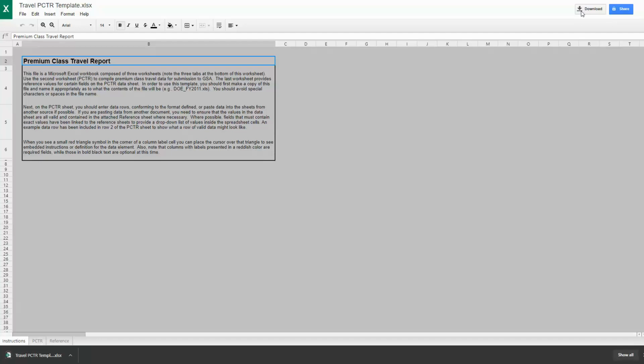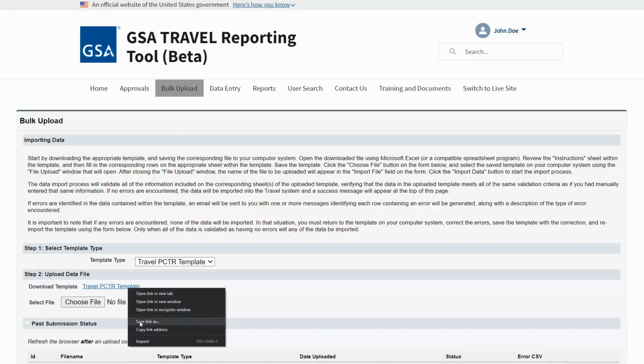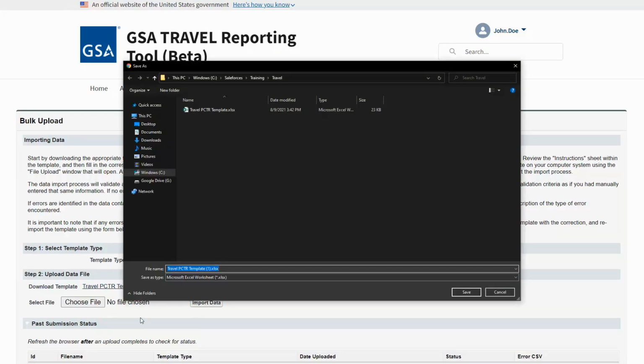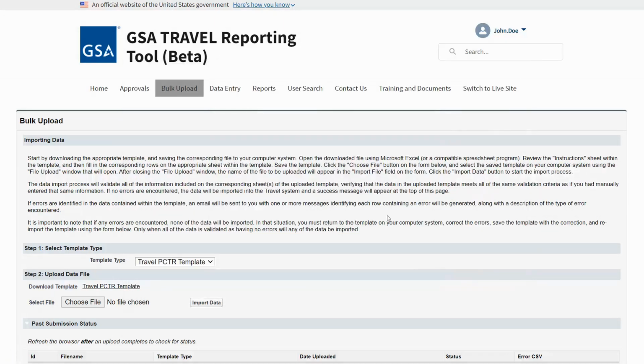You will just need to click Download in the top right corner. Or, from the bulk upload page, you can just right-click on the hyperlink, then select Save Link As to download the template. It is important to download a new template every reporting cycle, since templates get updated and previous outdated templates will not be able to upload and will result in an error.